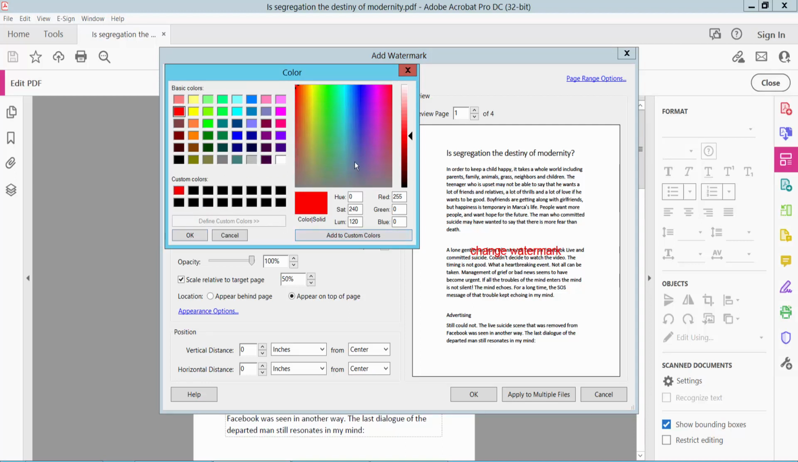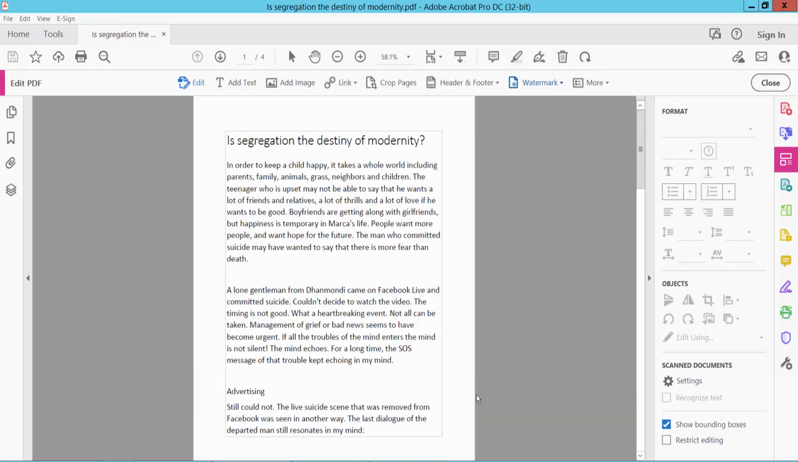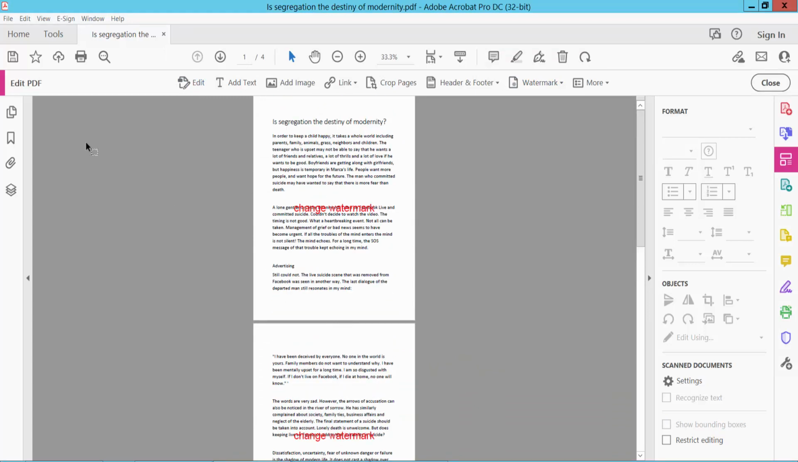You can add custom color or change. Here OK. Now click OK. This watermark color already changed.